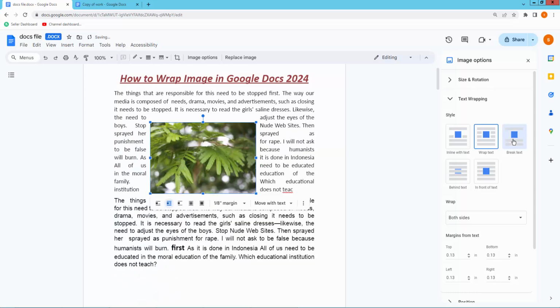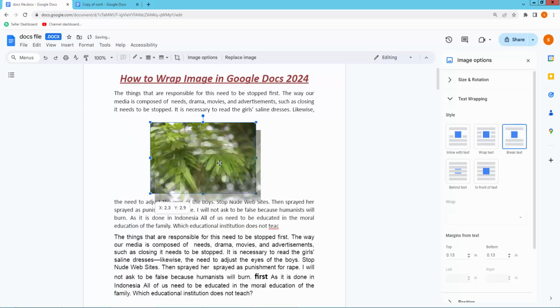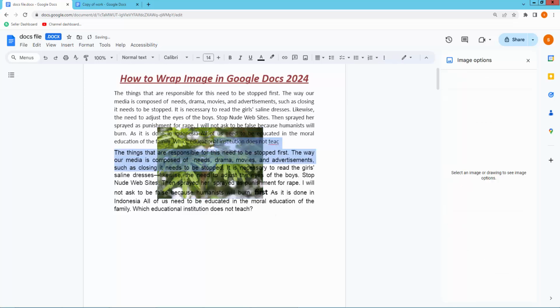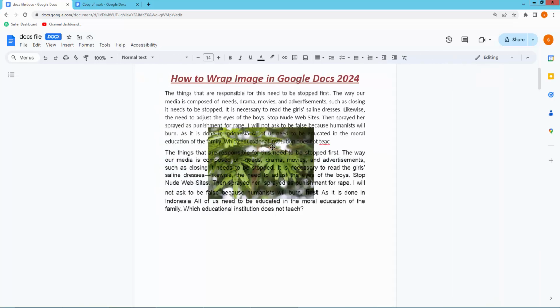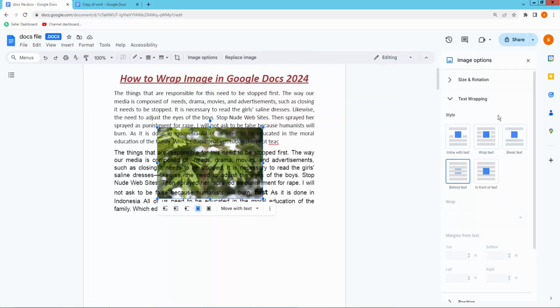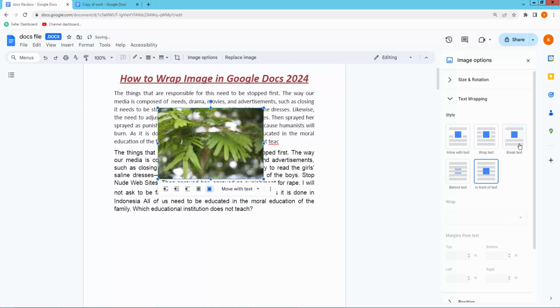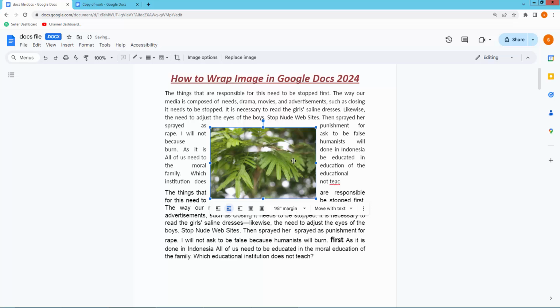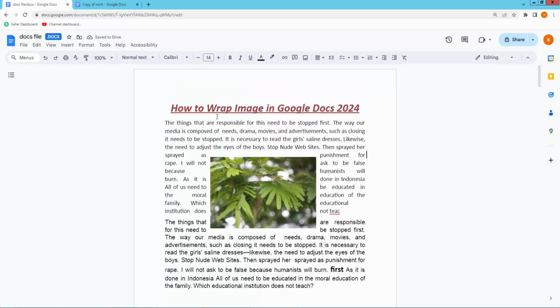You can choose wrap text, break text, then behind text, or in front of text. Here we can see how to wrap an image in Google Docs in 2024 very easily.